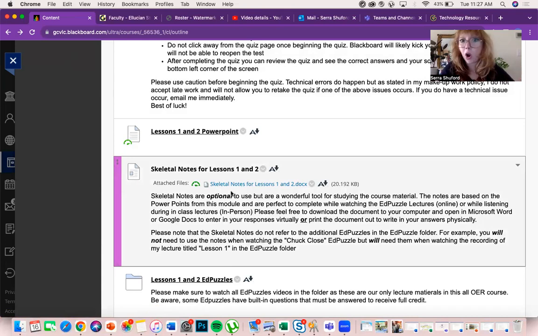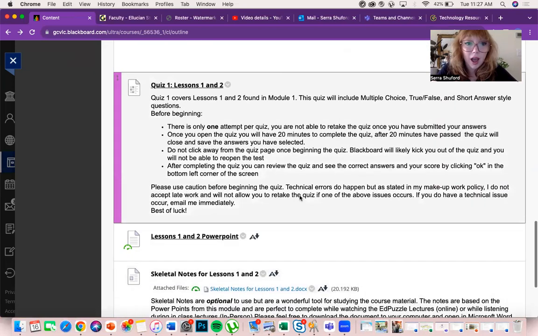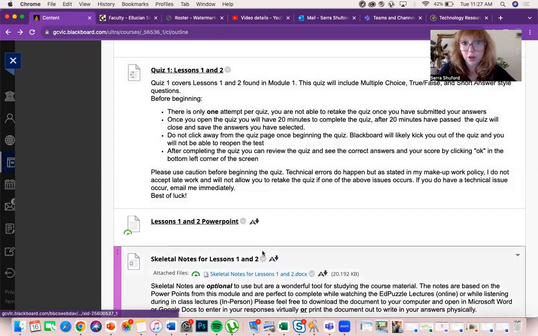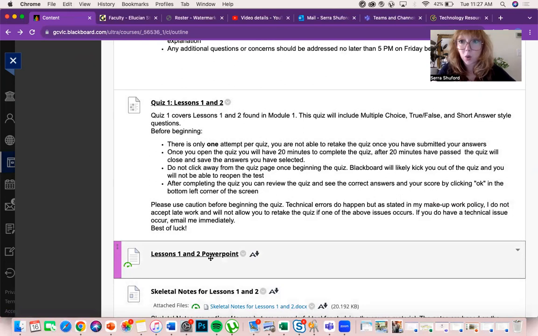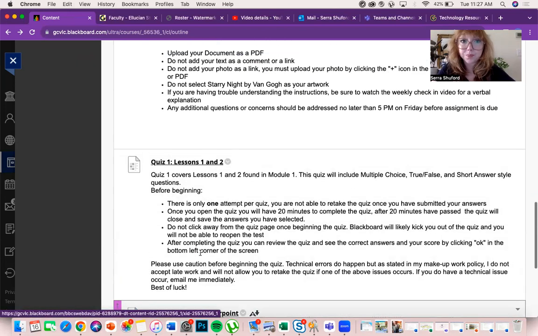So they are optional. You do not have to do these, but I have had suggestions and requests in the past to have some sort of skeletal notes for you to use while you're watching the Ed Puzzles. So these are those. And you'll just download those also. I've also got the lessons 1 and 2 PowerPoint there. So if you want to look back on the PowerPoint, but not necessarily go through the whole Ed Puzzle, this is there for you to download and to look through as well.